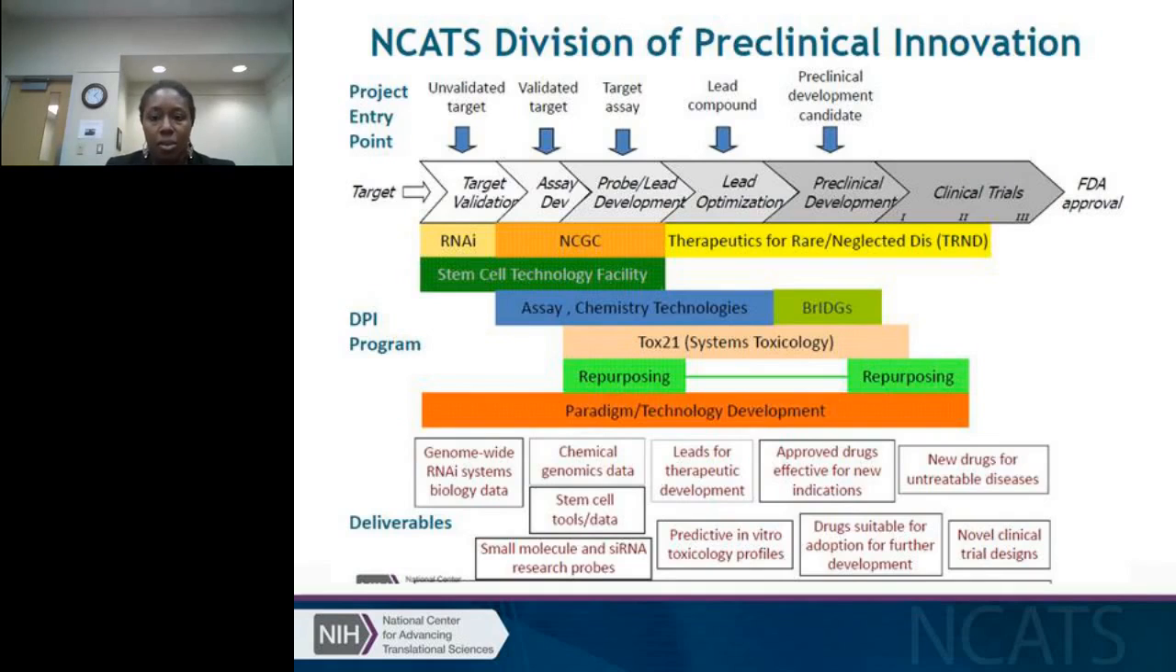Hopefully today you'll learn a little bit about what we do at NCATS, and we're a highly collaborative institute. Even though we have lots of groups within the NCATS umbrella, all of these groups are collaborative. We have a stem cell technology facility. We also have an RNAi screening group. So there are many, many opportunities for collaboration within NCATS. And so if anyone is interested in learning more about that, please feel free to contact me about that, and I can try to direct you to the proper group.